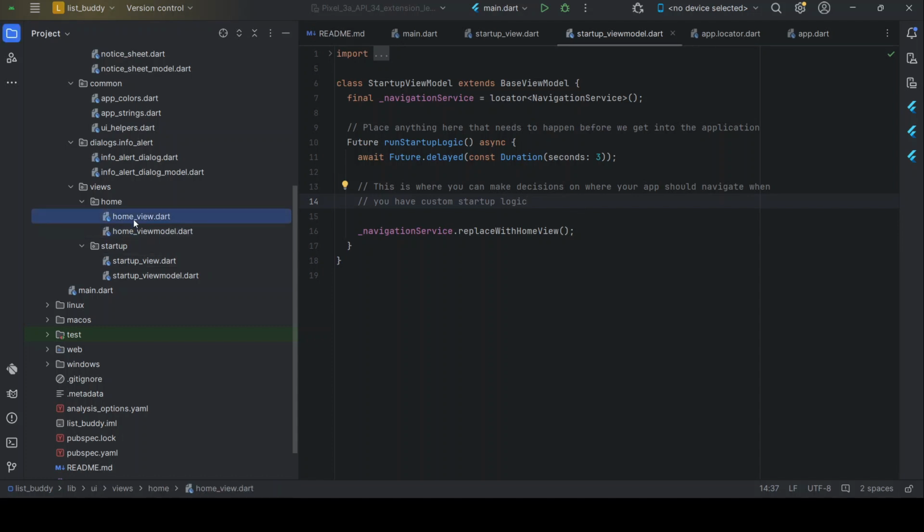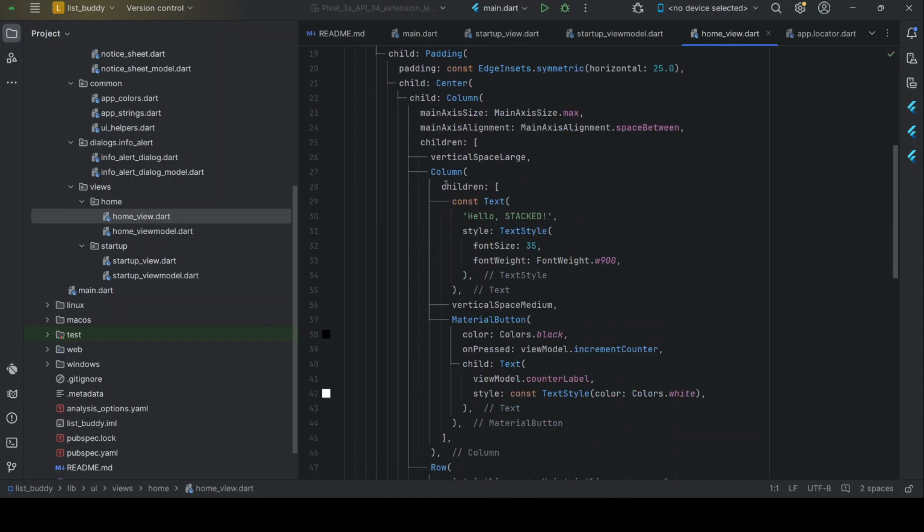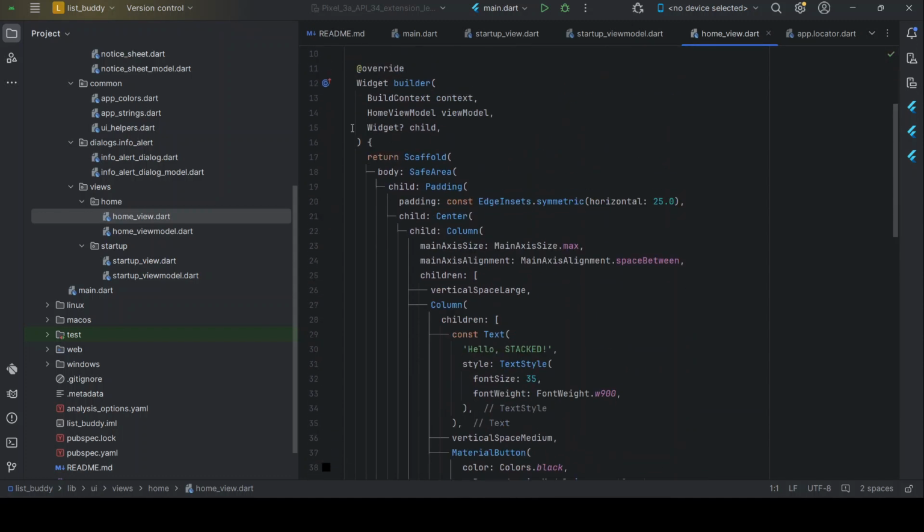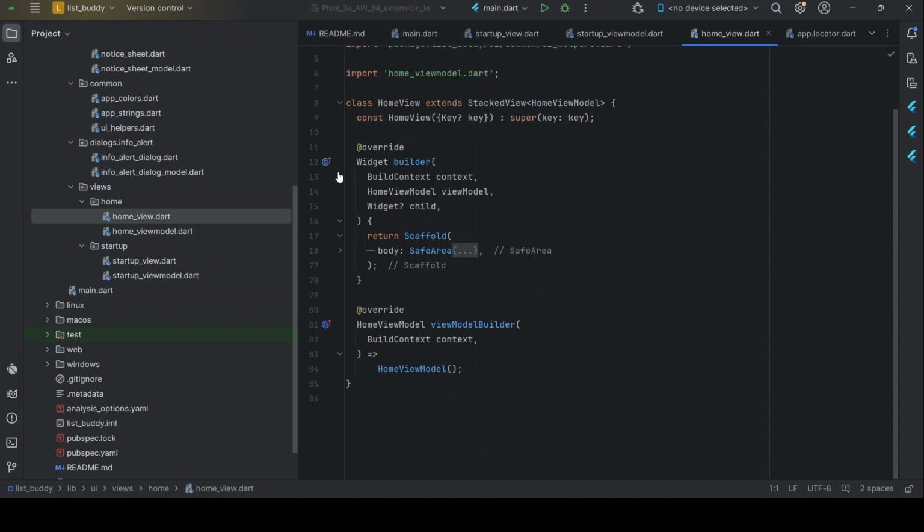Let's go to the home view. It's also a similar StackedView and another viewModelBuilder, which is creating a new HomeViewModel. It's a StackedView. It has a builder function with context and view model passed to it.